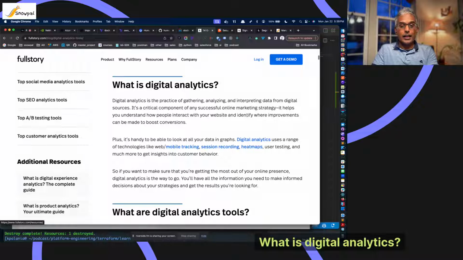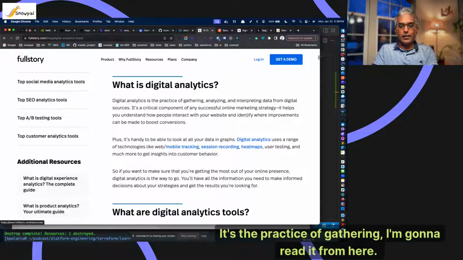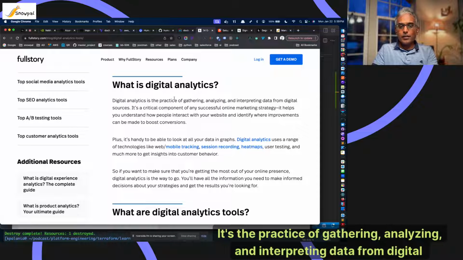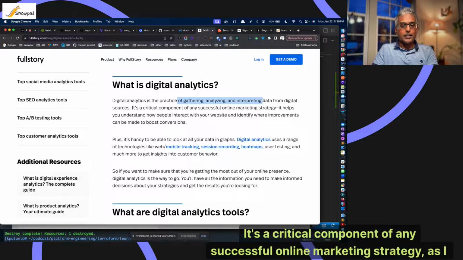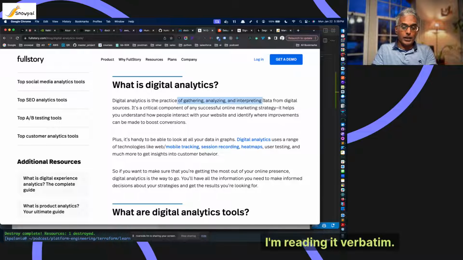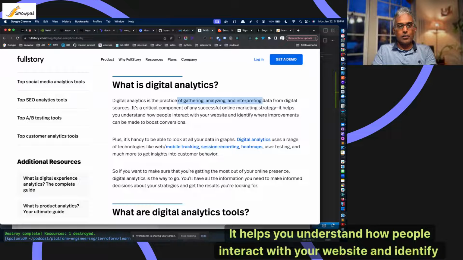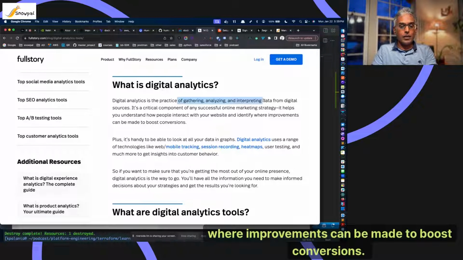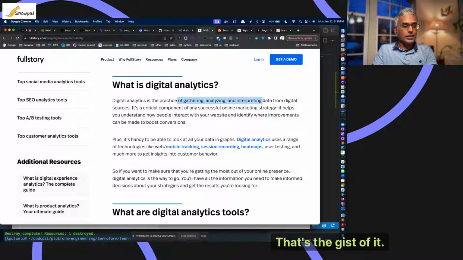What is digital analytics? It's the practice of gathering, I'm going to read it from here, it's the practice of gathering, analyzing, and interpreting data from digital sources. It's a critical component of any successful online marketing strategy, as they say here. I'm reading it verbatim. Quote, it helps you understand how people interact with your website and identify where improvements can be made to boost conversions. That's the gist of it.